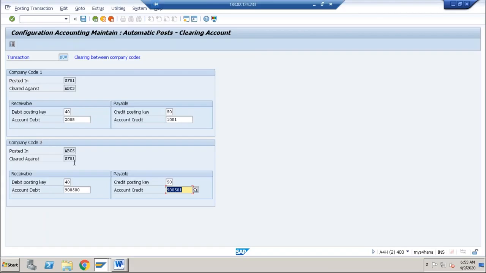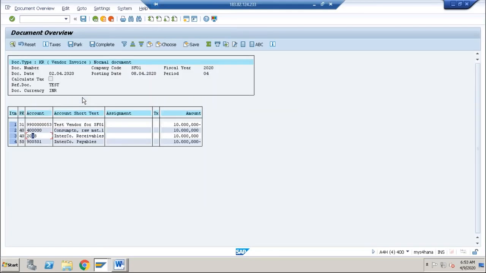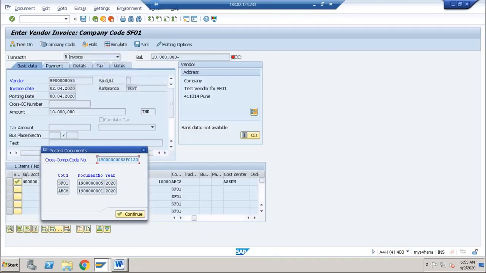So if you don't maintain this configuration, if you don't maintain OBYA for the combination of two company codes, then definitely you will not be able to post any cross company code transaction. System will throw error. Let's try to save this now. So once you save it, what will happen is there will be two documents posted. One document will be posted in company code SF01.